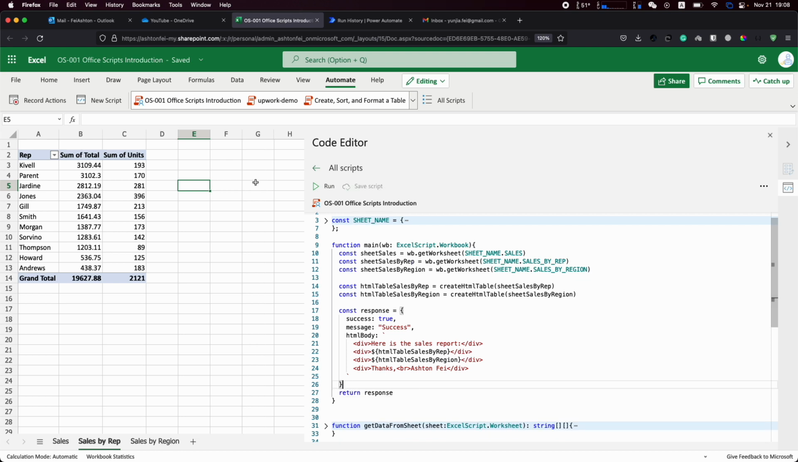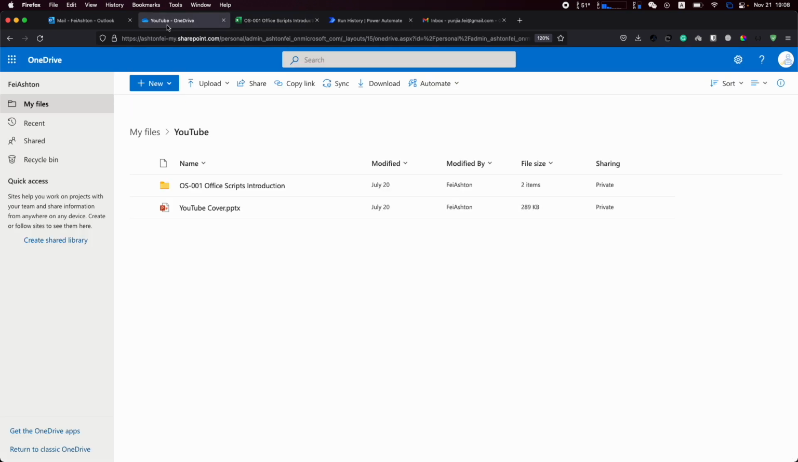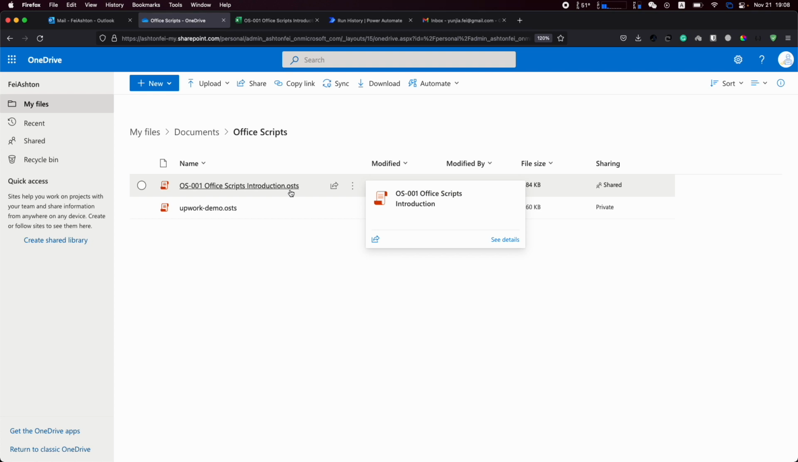Okay, so in the Excel file. And by the way, this script is saved on your OneDrive. If you open your OneDrive and go to the Documents folder, you should have a folder called Office Scripts, and you can find all of your script files here. There's a file extension, as you can see here, OSTS. Basically OS is Office Script and TS is TypeScript. All right, so that's about the file.